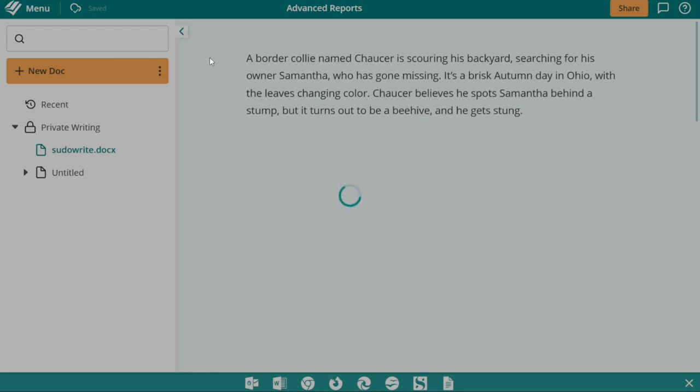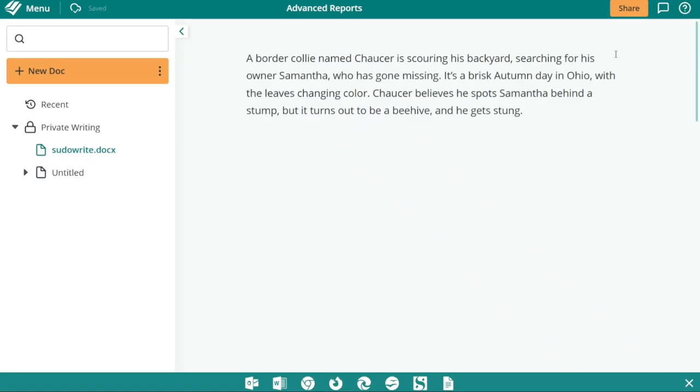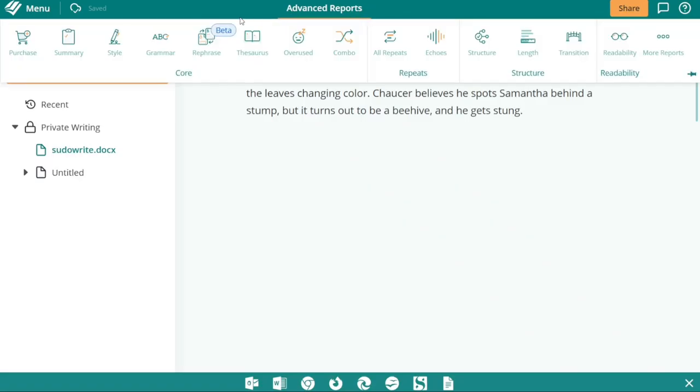The Style Report focuses on refining your writing style. It identifies areas where your style could be enhanced, such as the use of passive voice or hidden verbs. This report offers suggestions to help you improve the clarity and effectiveness of your writing style. The Grammar Report is designed to check your writing for grammar and spelling errors. It identifies mistakes and provides recommendations for correction, ensuring that your document is free from grammatical and spelling mistakes.